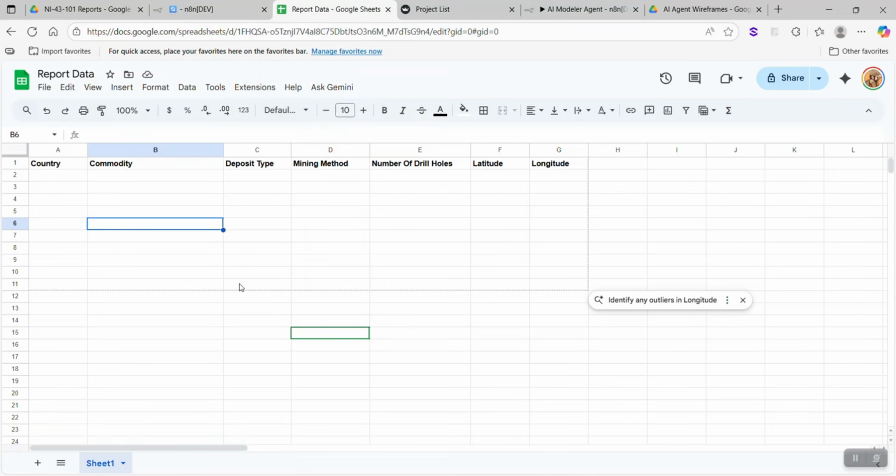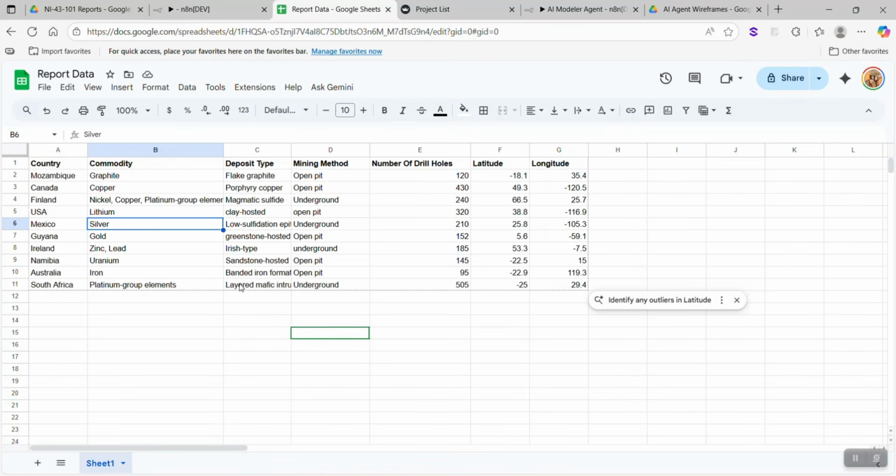So if you're getting your data from, I don't know, your own company or something online, and there's a new report that you want to add, all you have to do is download that and add that to your Google Drive. You can see now the AI finished extracting the data. We've got the countries here, the commodity, the deposit type, the mining method, number of drill holes, and of course the latitude, longitude, and you can add more information if you want.